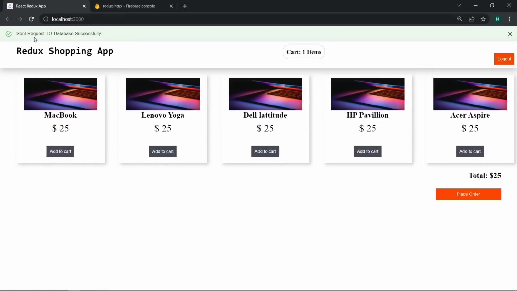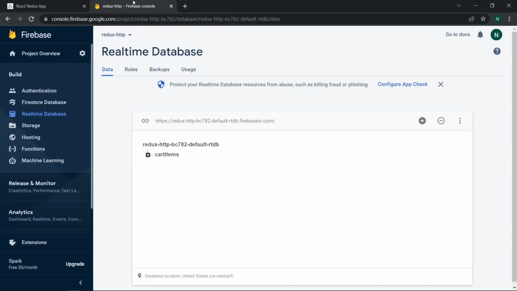sending request is there, and then you will see the request is sent successfully to the database. And once I go to the database, then you will see the cart items is there, and we have the quantity equal to 1, and we have the first item in the array.